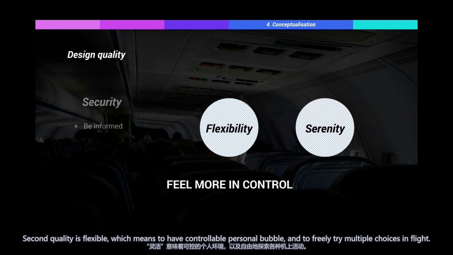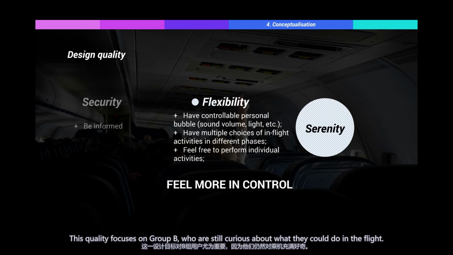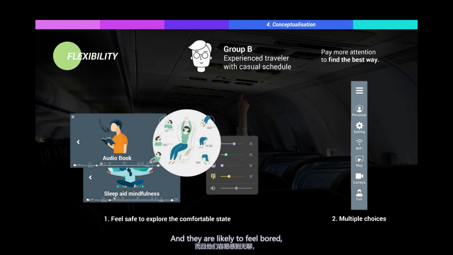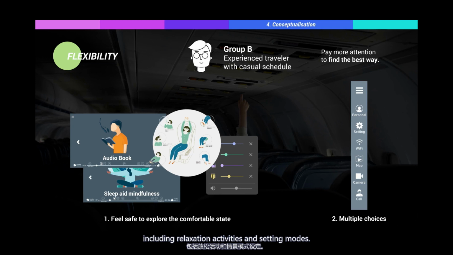The second quality is flexibility, which means having a controllable personal bubble and freely trying multiple choices in flight. This quality focuses on Group B, who are still curious about what they could do in the flight, and they're likely to feel bored. So it's important to pay more attention to finding the best way to maintain personal comfort. Therefore, the concept allows them to explore various choices freely, including relaxation activities and setting modes.